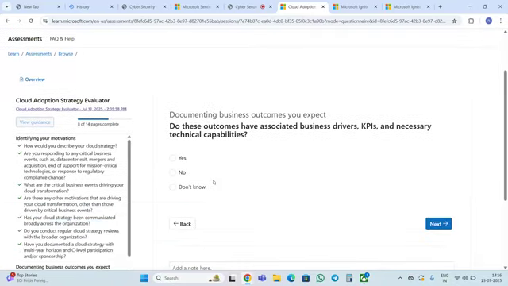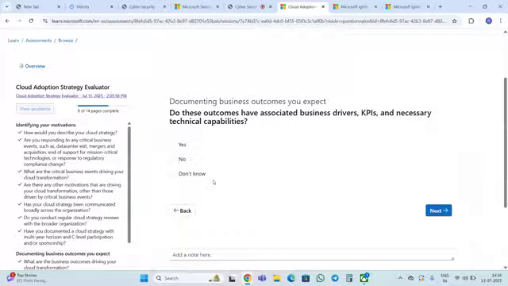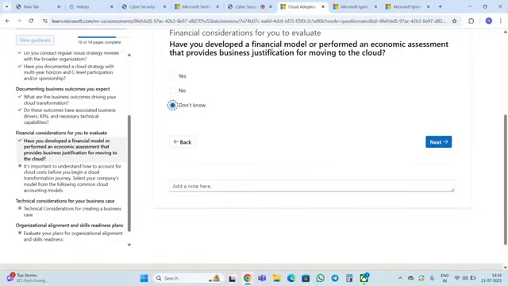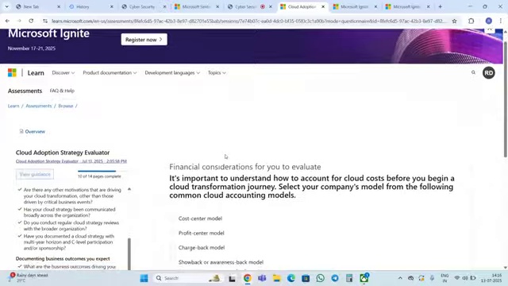Do these outcomes have associated business drivers, KPIs, and necessary technical capabilities? Yes. Have you developed a financial model or performed an economic assessment that provides business justification for moving to the cloud? Yes. So I think it is by default required because management will not approve before migrating to the cloud.